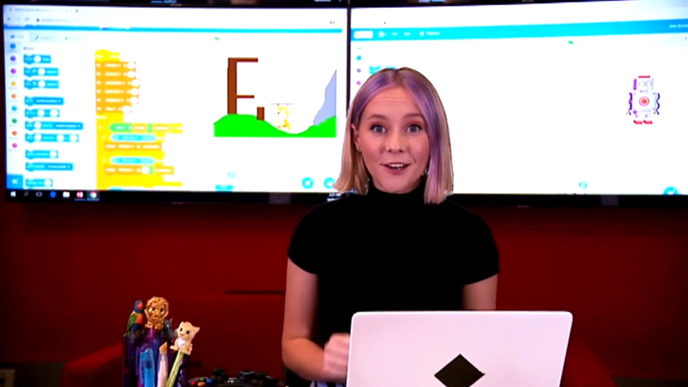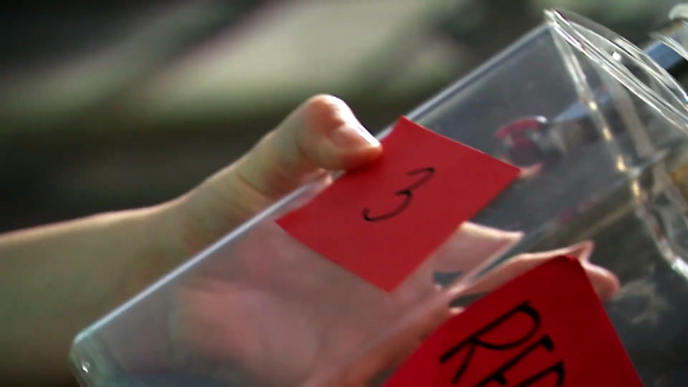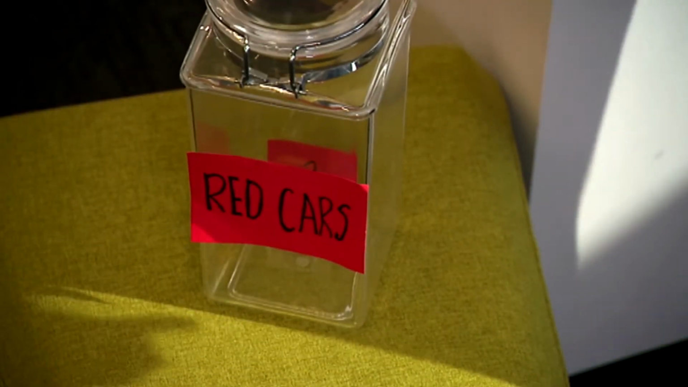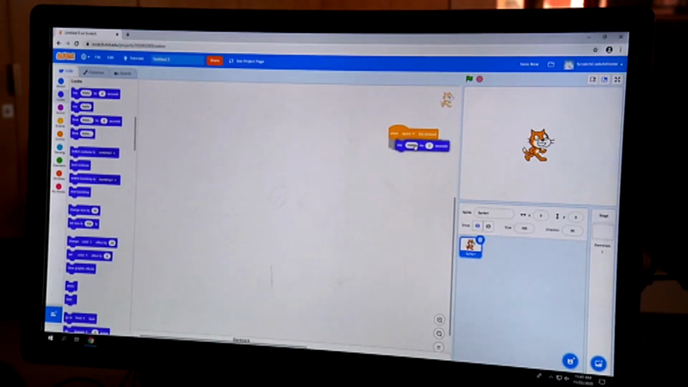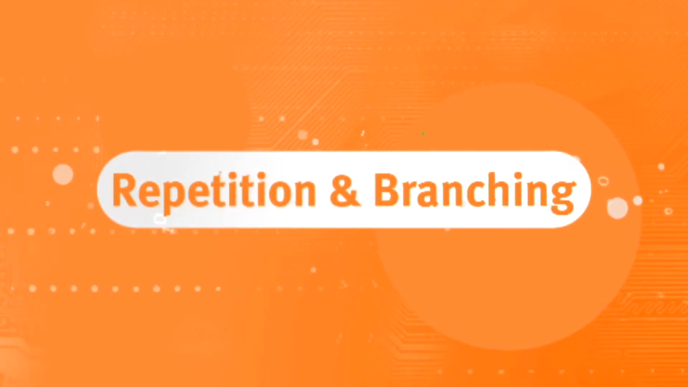Last week, we started to code using blocks. We talked about collecting user input and storing it in variables to make our program a little bit more interactive. We also had a brief look at Scratch and wrote a simple program. And today, we will develop our program even more by using repetition and branching.